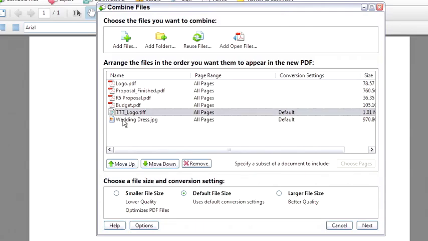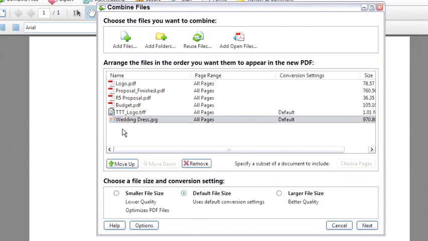Now, of course, I can still add non-PDF information to my document, and Acrobat will convert it. When converting it, though, I have the option of choosing from among smaller file size, default file size, and larger file size options for that conversion. I'll choose default file size, but this is just a way to control the size of the PDF that I'm going to get from the process.